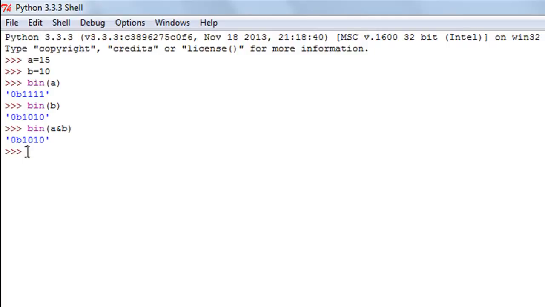To perform the OR operation, again I'll type in the binary function, and within parentheses the OR operator is the pipe symbol. So I'll type in A first, then the pipe symbol, and then B, and when I press the enter key, I see that the result is 1111, and that's because A is all 1s. If you perform the OR operation between A and any other number, then the result will be all 1s.